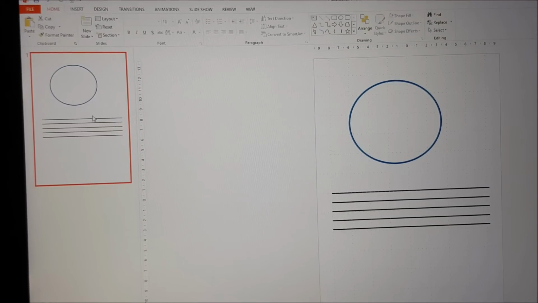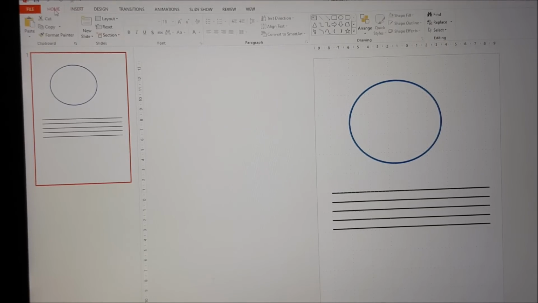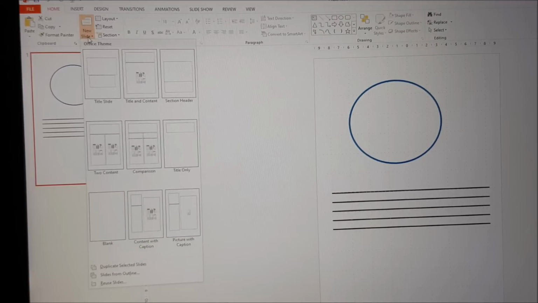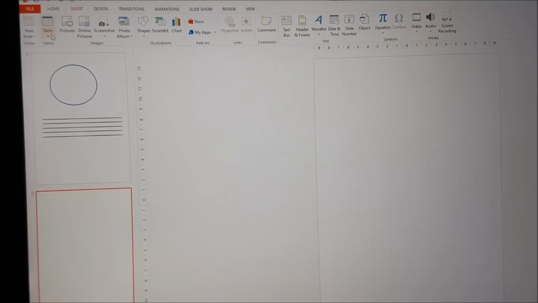Okay, and the last thing I'm going to show you before we start creating things is to put a table in, because I said that's something that you will likely use a lot. So what I'm going to do first though is just add a separate page. So I'm going to go home, I'm going to go new slide, and I'm going to click blank. So now I've got a separate clean piece of paper to work with. I'm going to click on insert, and I'm going to click on table.